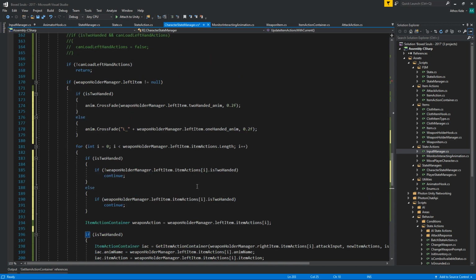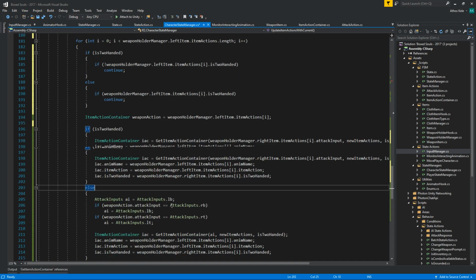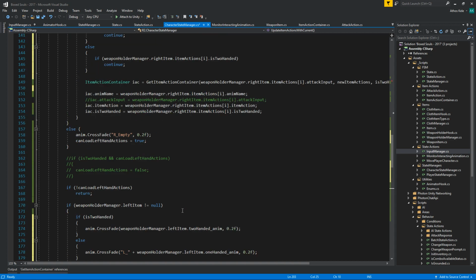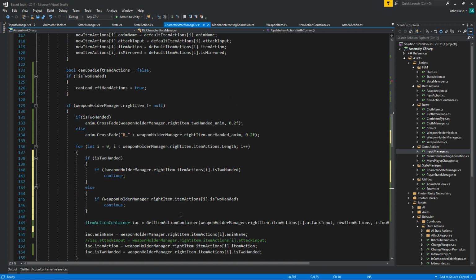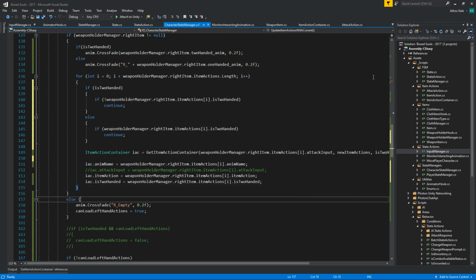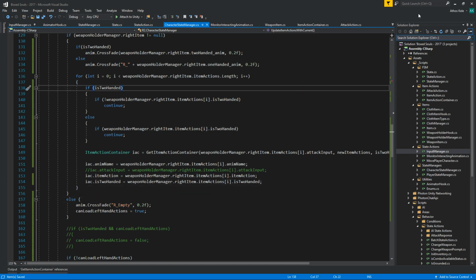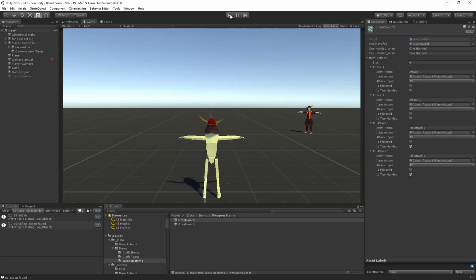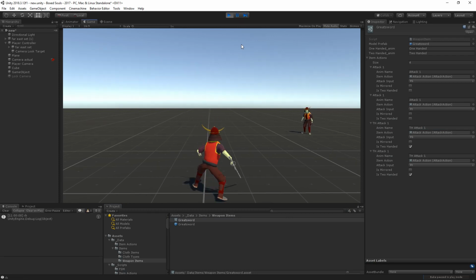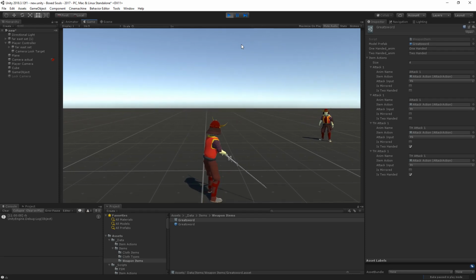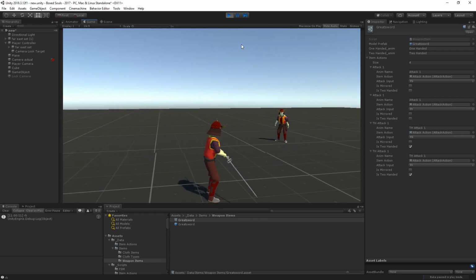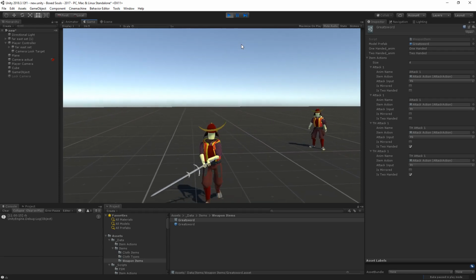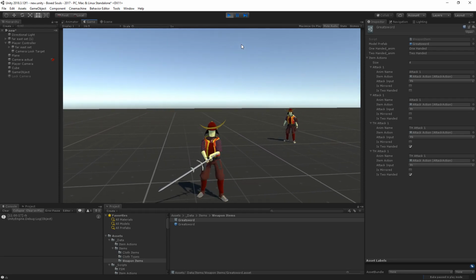Okay, so we're checking for all our left items, item actions, and I think that should do it now. This will probably work as it should. So only one way to find out. Save this and let's go test it. Okay. Okay, that's kind of wrong.